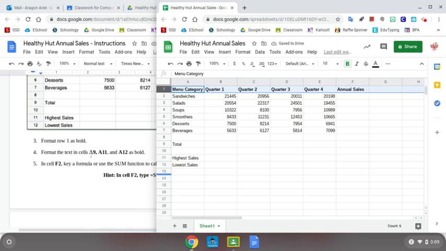Step 4, format the text in cells A9, A11, and A12 as bold. So that's this one, and, oops, not that one. This one, and this one. So we can just click right in the middle of A9 and drag down to A12. They're all three highlighted. The one in the middle doesn't matter, it's blank anyway, so we can press bold.